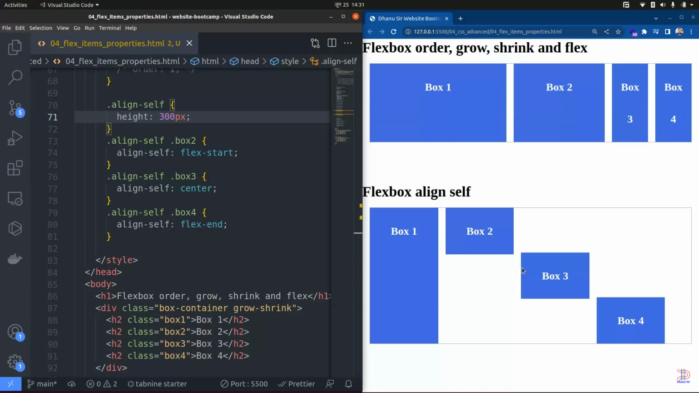I hope through this chapter you understood the different properties we can apply to flex items, and I'm sure that you will use these properties effectively in your web projects. Thank you for watching. See you in the next chapter.